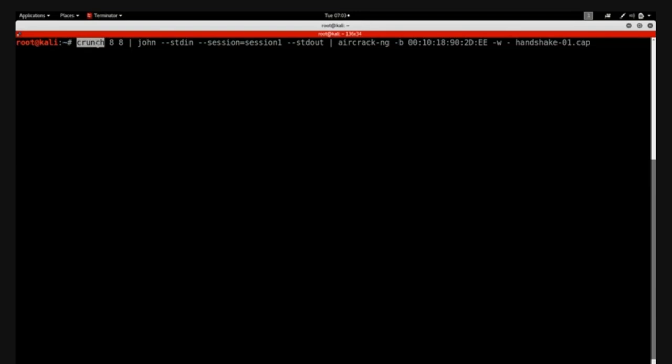So the first command is crunch 88, and as we seen before, this command will display the word list on screen. So it's displaying the word list on the standard input. We put the pipe character to pipe the standard input into John. And then we tell John to read its word list from the standard input. Before we used to give John a word list, but right now I'm telling John to read your word list from the standard input. I want you to store this in a session called session 1.